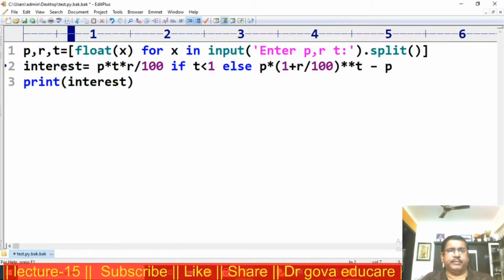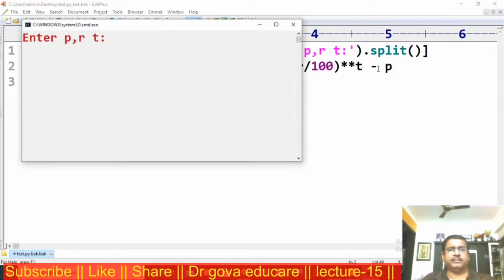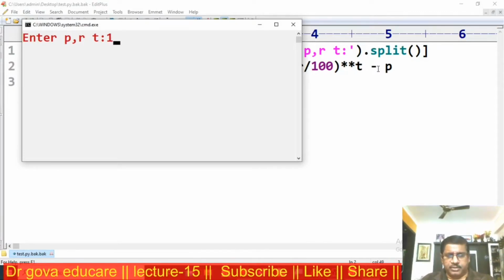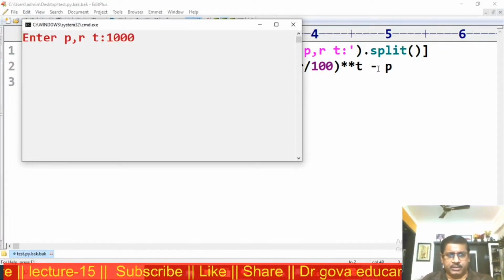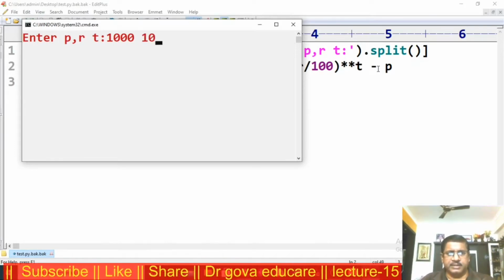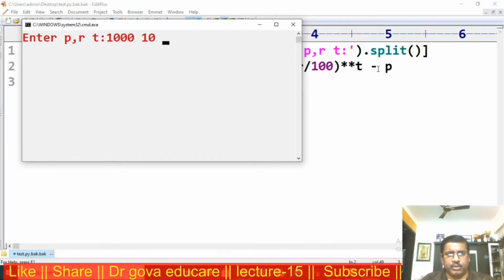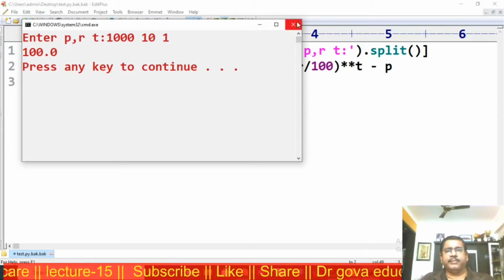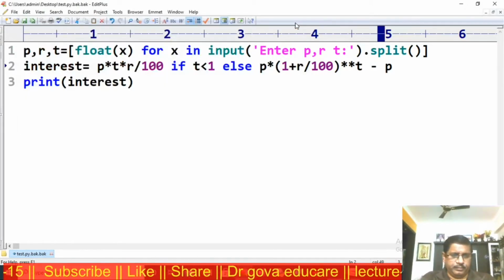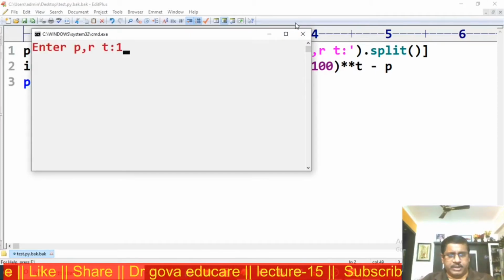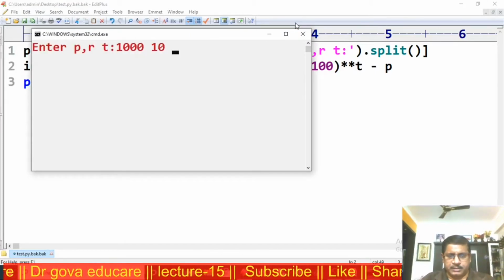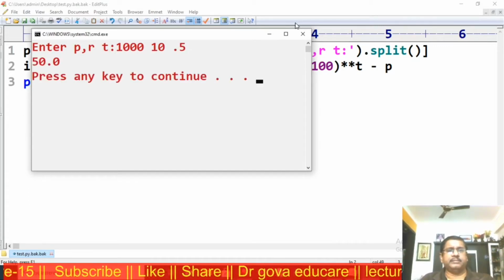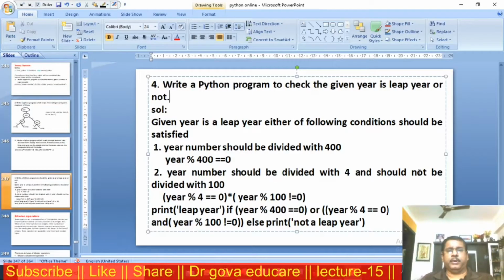I am executing this. Enter P, R, T. Assuming the principal amount is 1000, the rate of interest is 10%, and the time is 1 year. Now this is the interest, 100 rupees. Assuming 1000, 10, and the time is 0.5, the simple interest will be calculated, 50 rupees. Now this is the program.